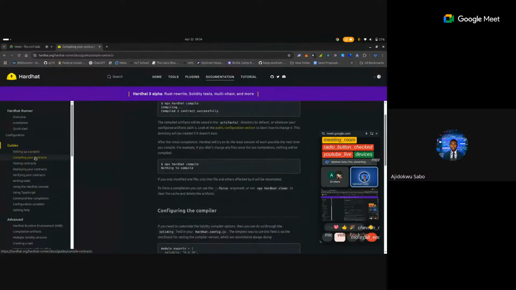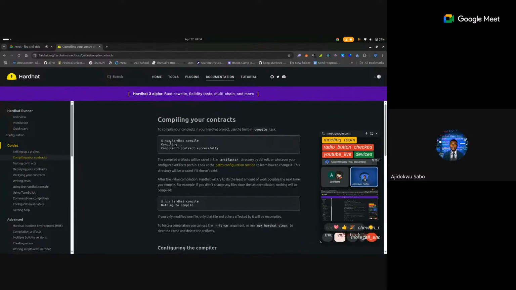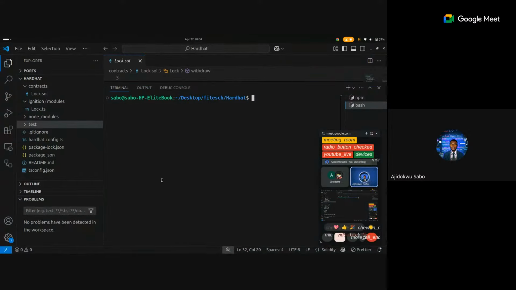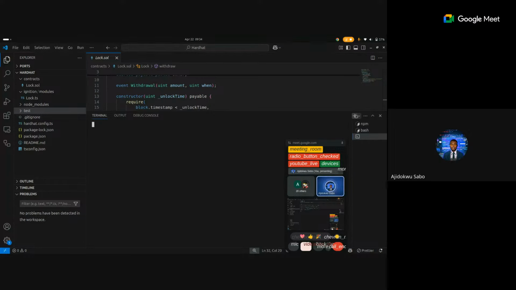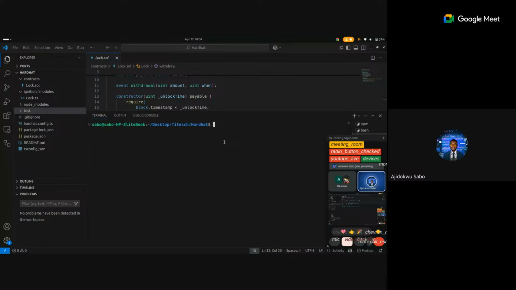So, compiling your contract. Remember in Remix, you have that button on the left that you use to compile a contract, and most of you had already set it to auto compile. So to compile a contract using Hardhat, you do npx hardhat compile, press enter.